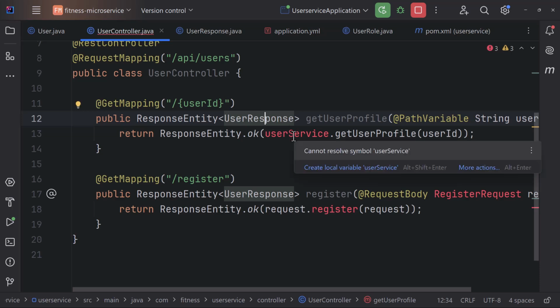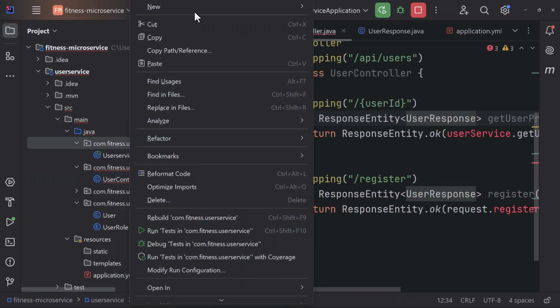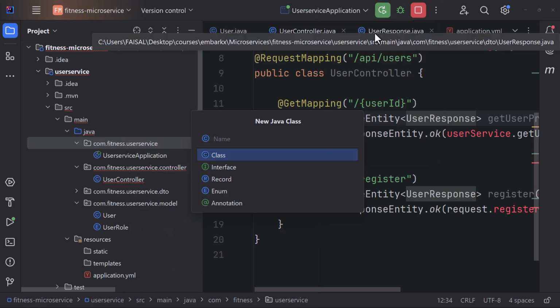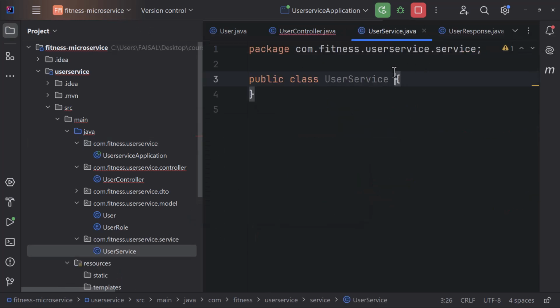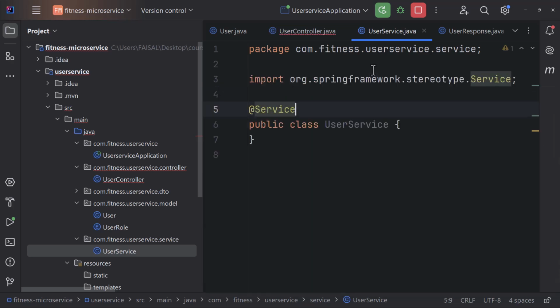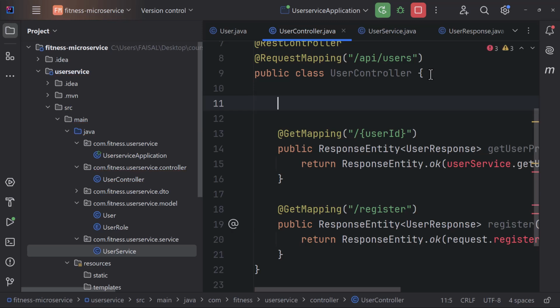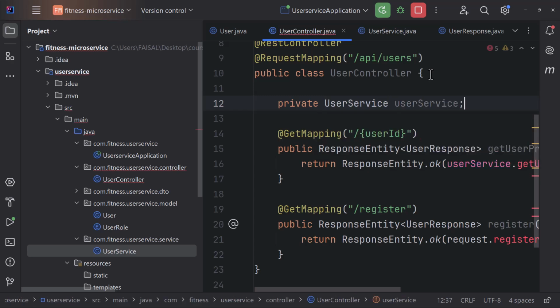We also need user service. Okay, so what I will do is I will create a service class. So I'll say new. I'll come over here. I'll say service package, and I'll say user service, something like this. So this is a new class that exists now, and I'll immediately annotate it with service annotation over here. And here what I'm going to do is I'm going to say private user service, and I'm going to say user service, something like this.